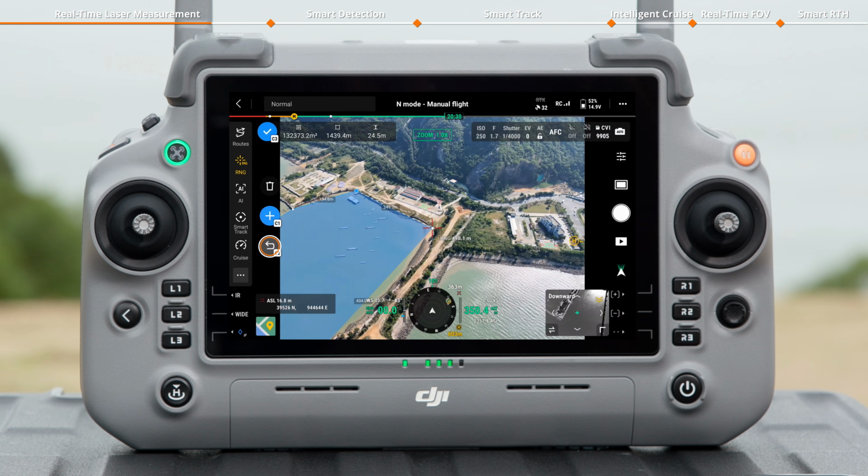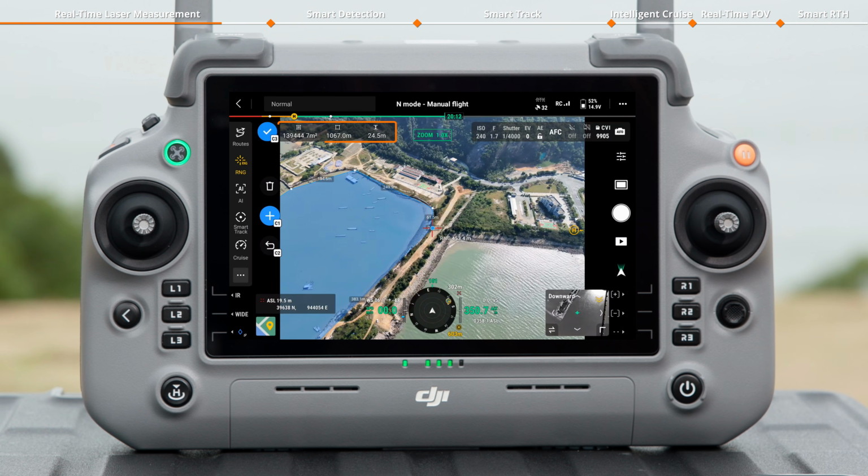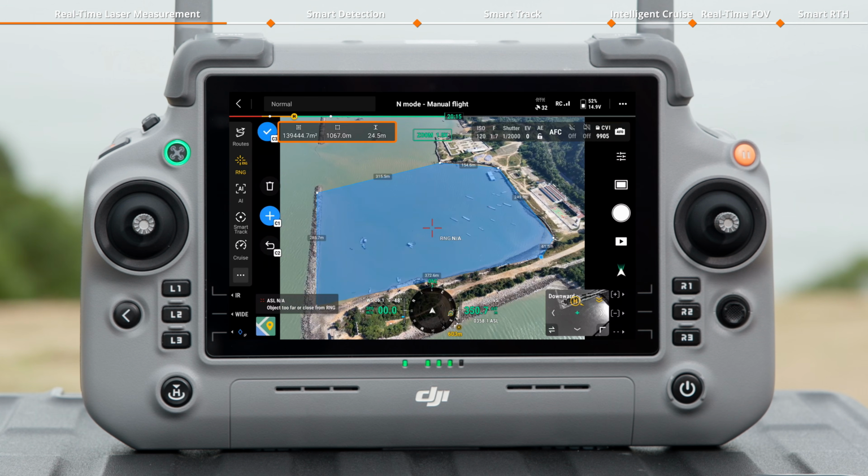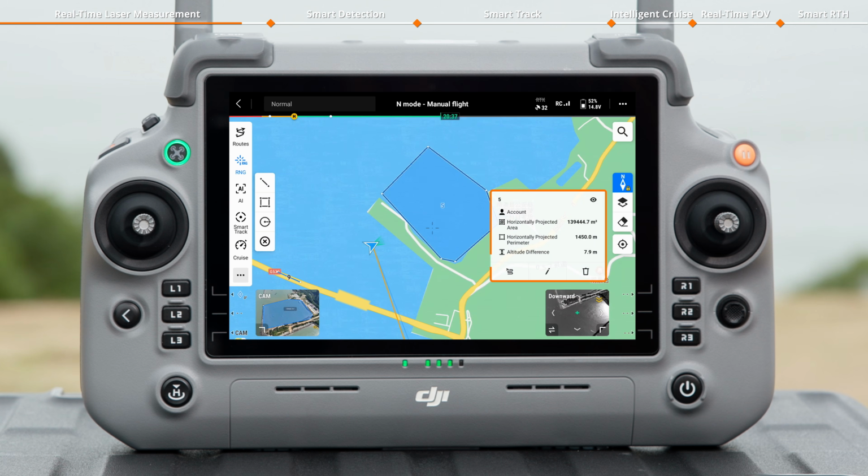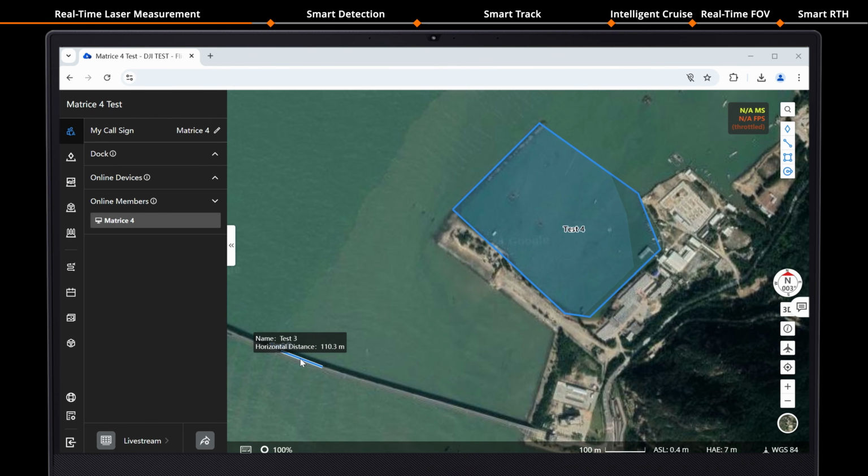Tap the C2 button to remove the measurement point. The top left corner of the screen displays the horizontally projected distance, horizontally projected perimeter, and altitude difference of the 3D area. Tap the Confirm icon, and the screen will display the range and size of the 3D area in real time. The 3D line and 3D area drawn can be synchronized on DJI Flight Hub 2, improving collaborative work efficiency.